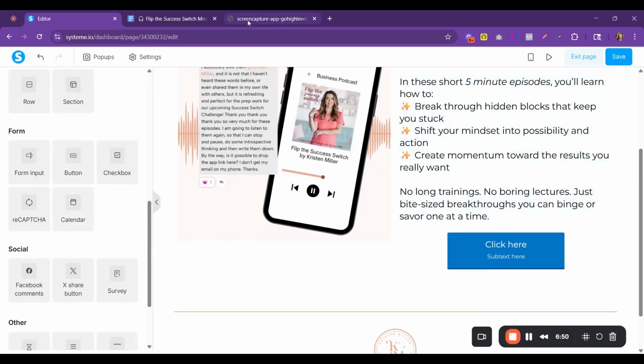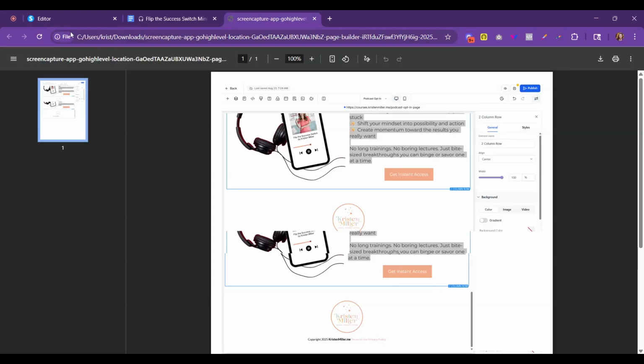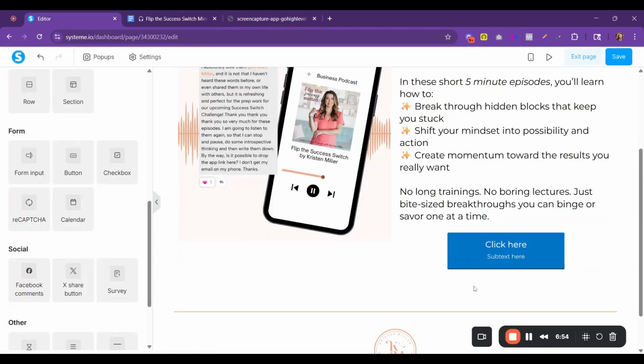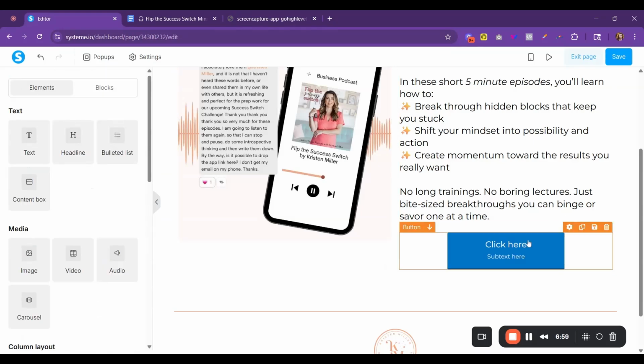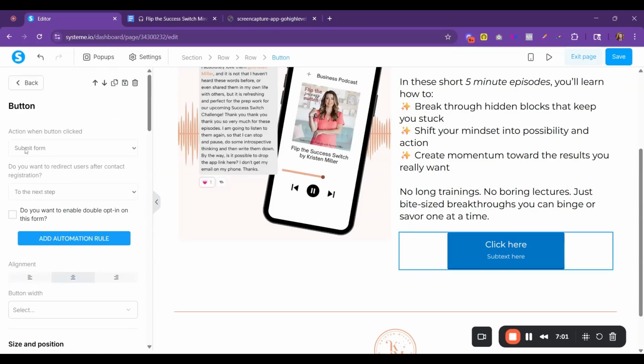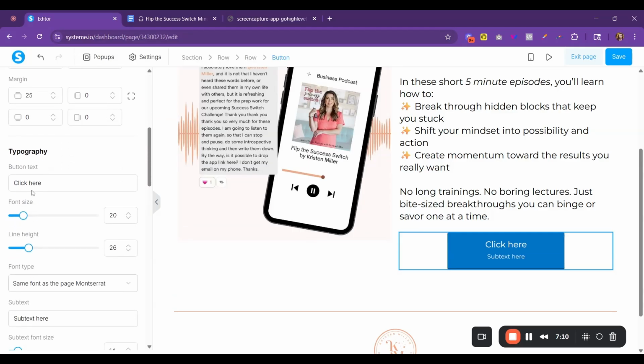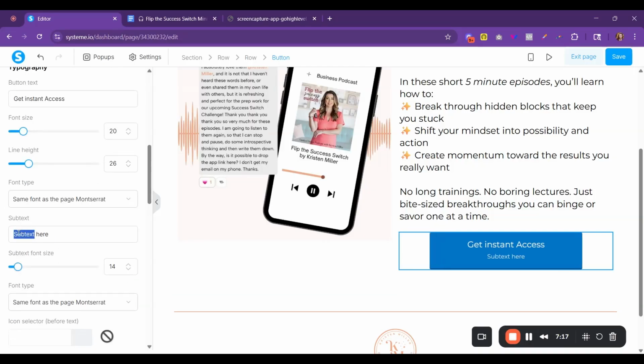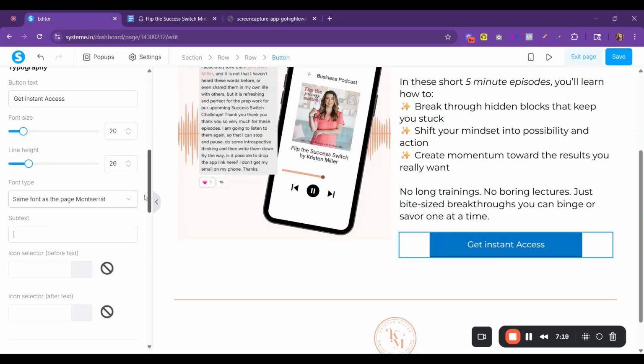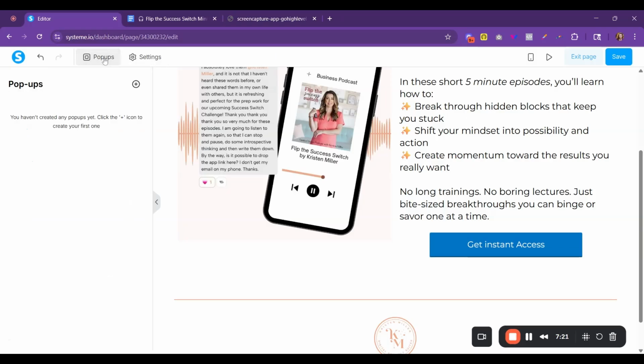Okay. So in my old page, the button was orange. But I'm kind of sticking with the blue buttons here. Can always change it later. It's not that important. I'm just going to click on the button, and it's going to be show pop-up. I need to create the pop-up. Then we're going to do get instant access. And I don't want the subtext. Perfect. So now I go to create the pop-up.